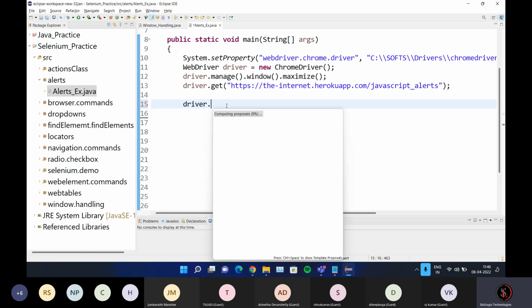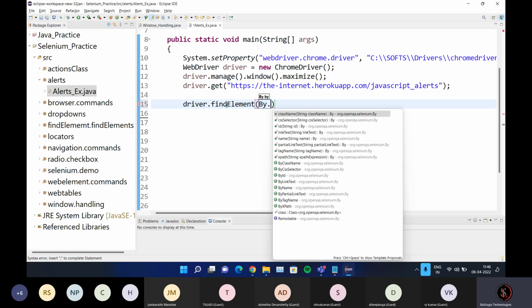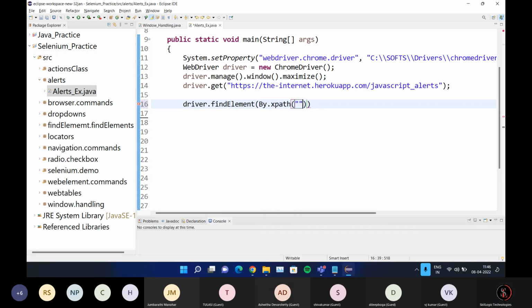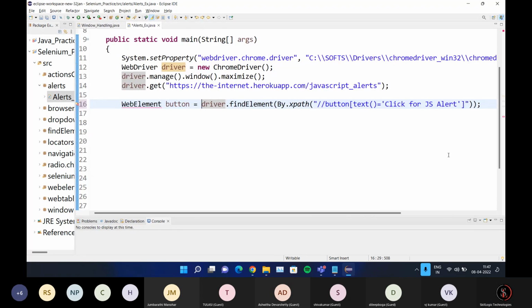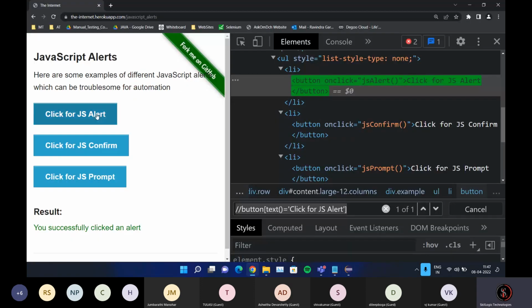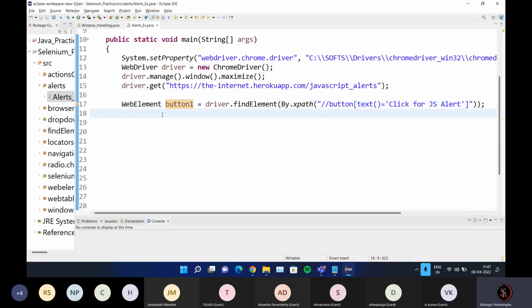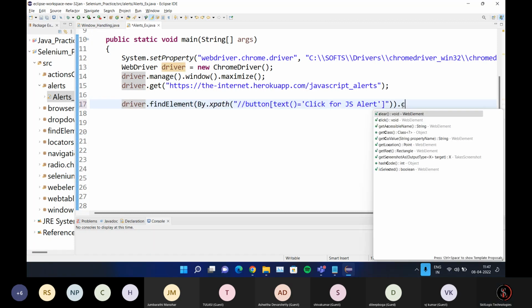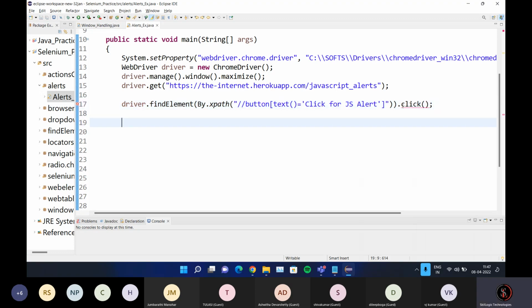Okay, so driver dot findElement, By dot XPath. Inside this, I'm going to keep the XPath. This will give us that particular button element. Now this WebElement I need to import. Let's name this button one. So this button one we have identified, Click for JS Alert. Once we identify this button, we need to click on it. Or else I don't want to use a WebElement, and I directly want to click on that particular button element.